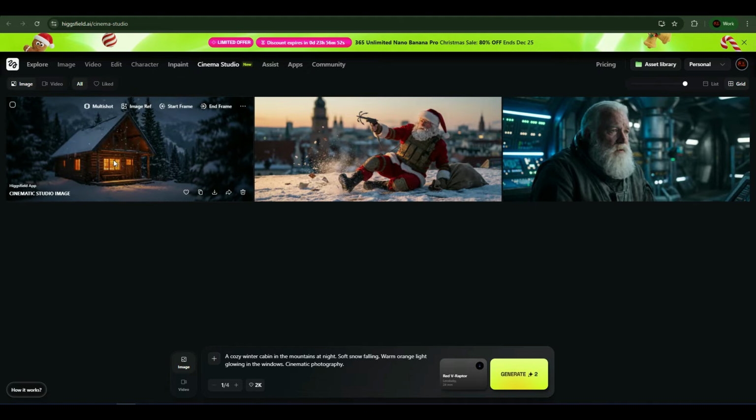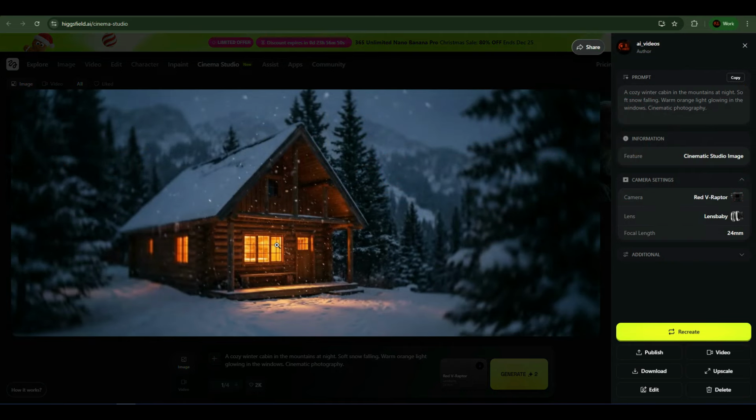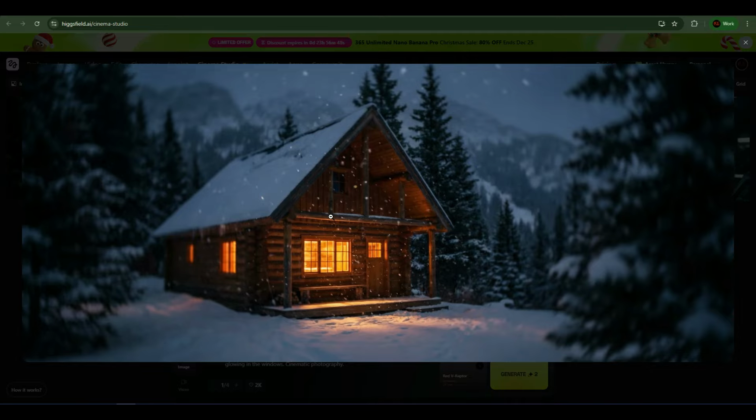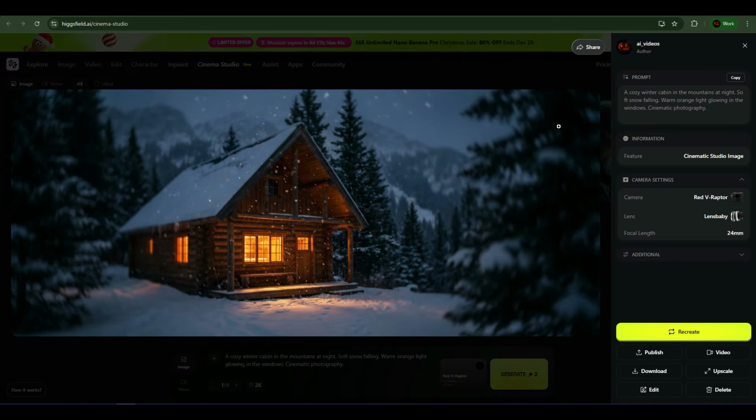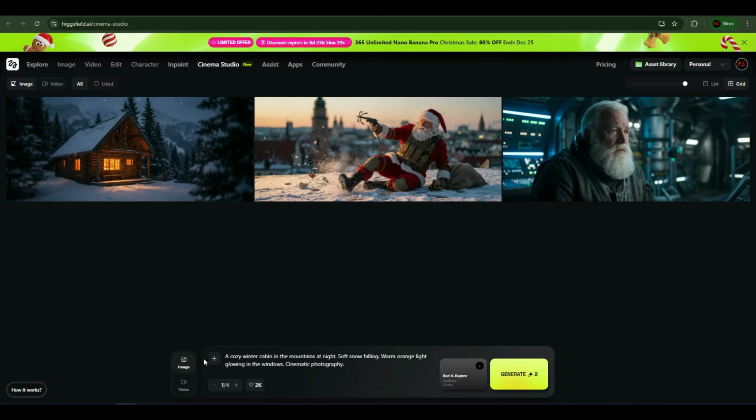And here is the result. Higgsfield generated this cozy winter cabin at night, with soft snow and warm, glowing windows. It really looks like a cinematic movie frame, all from simple text.